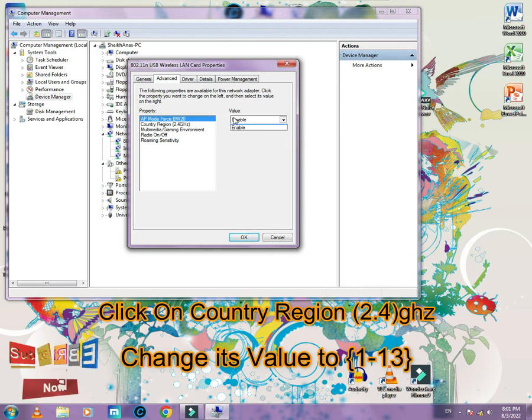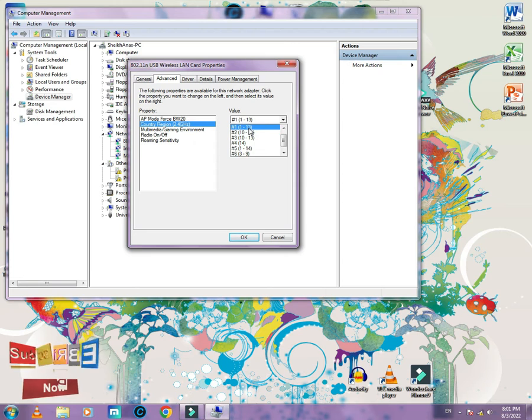Select the country region and here you will select this value, 1-13, number 1. So 1-13 and click OK. Your problem has been fixed.